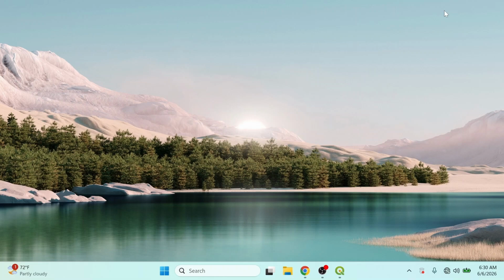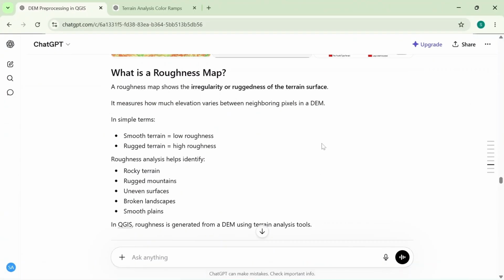In this video, you are going to learn how to create your roughness map of your study area in QGIS. So the first thing you have to do is to understand what your roughness map is all about. Your roughness map is also known as your ruggedness map, which shows the irregularity or the ruggedness of your terrain. It measures how elevation varies from one neighborhood to another, whereby smooth terrain shows low roughness and rugged terrain shows high roughness.